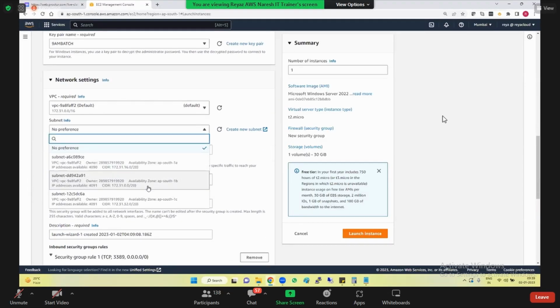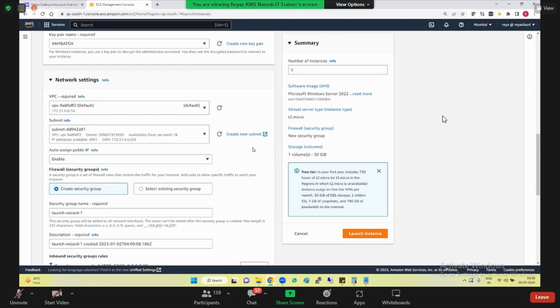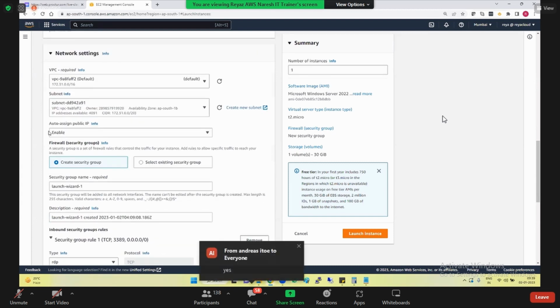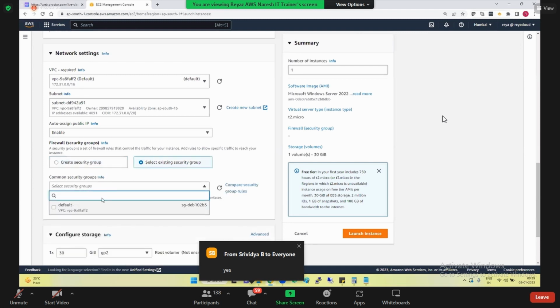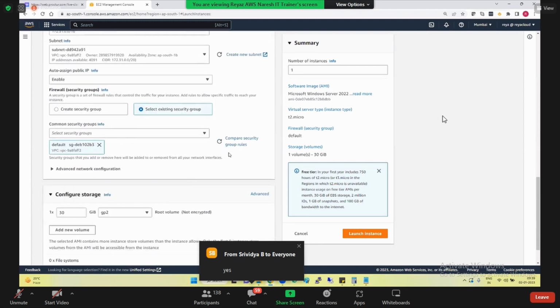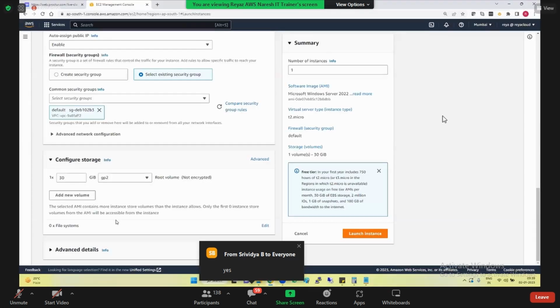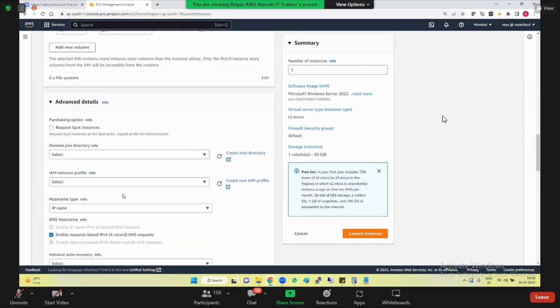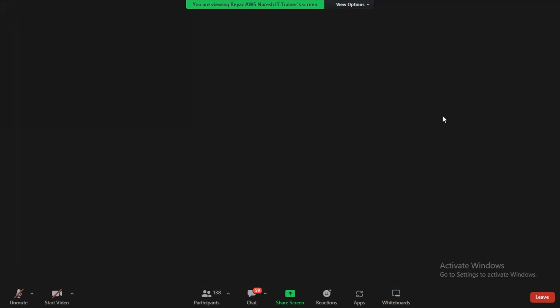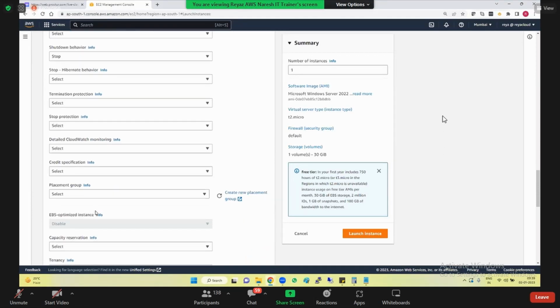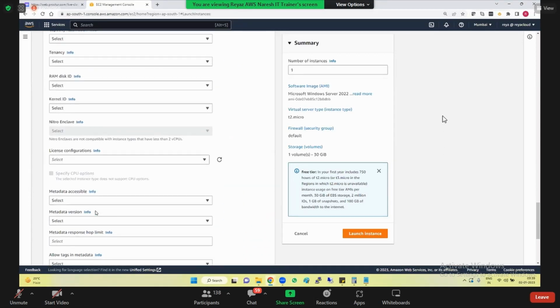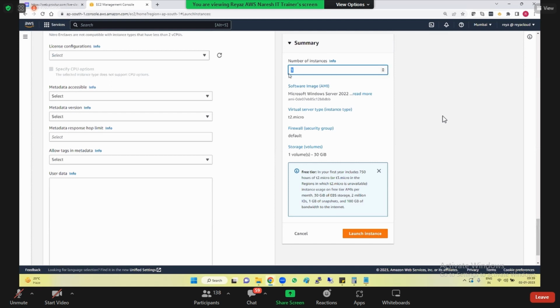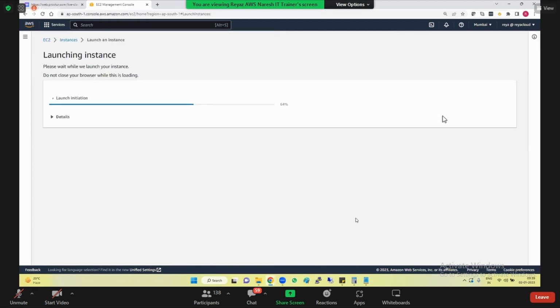This time should we put it in 1B? Yes, it's up to you. You can put it anywhere. Auto assign public IP enable. Firewall, select default only. Don't create a new one. Rest everything should be fine. Okay. Advanced details. If at all you want to do something here, you can change all these things. Otherwise, keep it default. And then number of users, 1 is fine. Launch it.